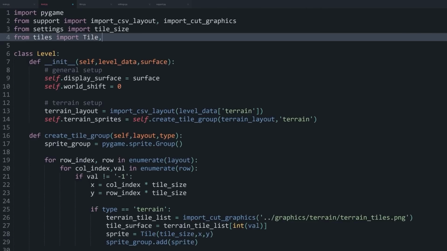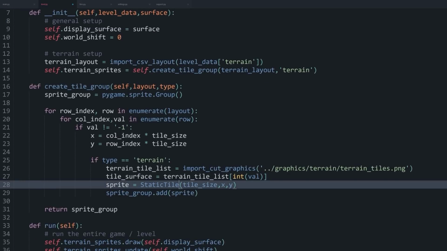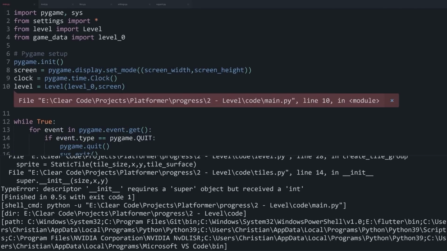And let me import it in our level. So static tile. And then the sprite is going to be a static tile. And now we still need tile size, X and Y. But now I also want the tile surface. And now let's try all of this. Let me run it. And we are getting an error. And the reason for it is that our super object got an init. So let's have a look.